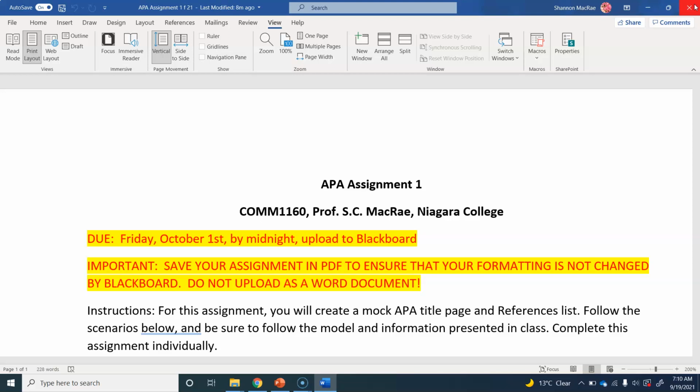Good luck with the assignment. Again, remember due Friday, October 1st by midnight, uploading to Blackboard as a PDF file.